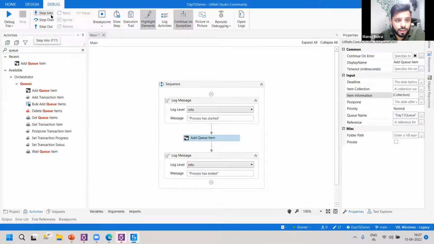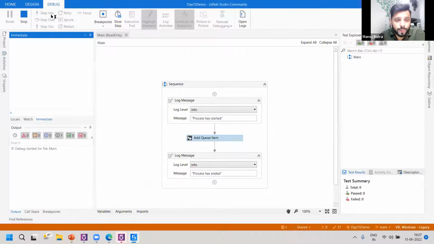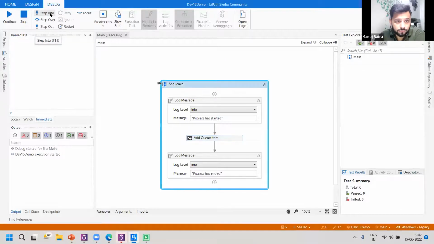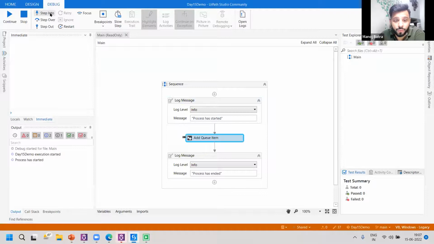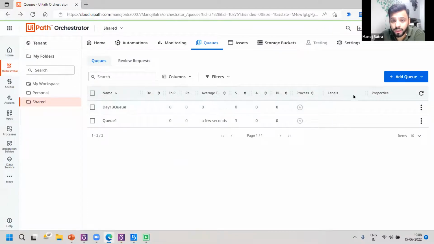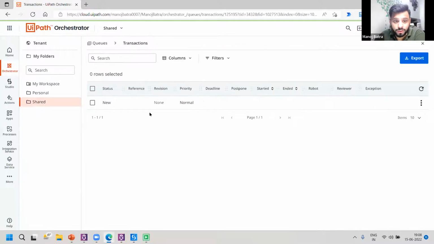So let me just run it. Step into. My automation has started. Now it is adding one item to the queue. Now the item has been added. If I go back to this queue again and refresh this, okay, go back to new transactions. You can see this one transaction here. The status is new, meaning it just got added to the queue. No other performer has processed anything on it. The priority is normal. We did not change anything there. Similarly, there is no deadline, no postpone. Started and ended would come when we actually start working on this queue item.